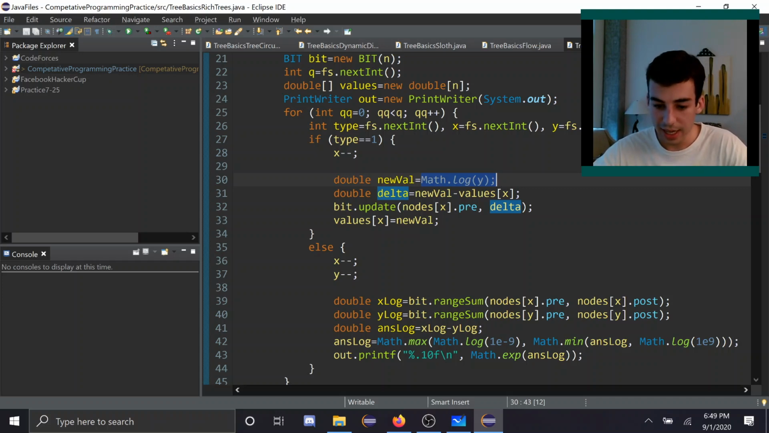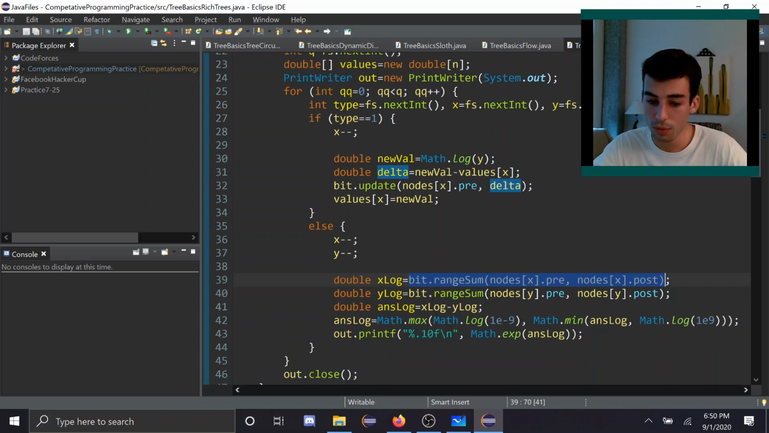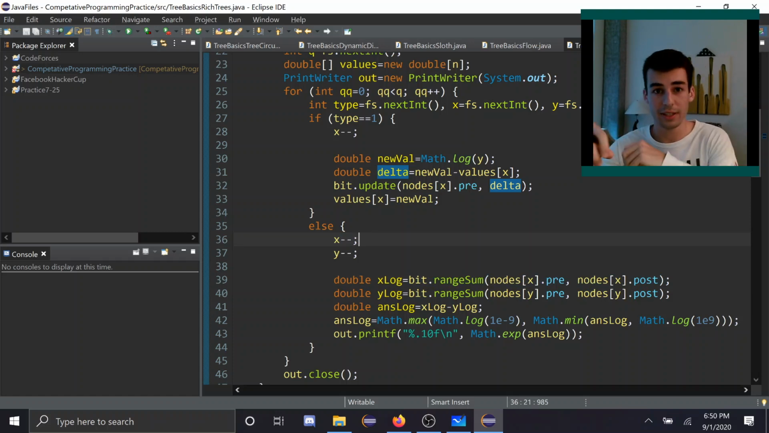So now, in this case, when I do a range sum, that's the same as a range product. So basically I'm taking the product of a bunch of numbers, except everything is still under log. All right, so once I do this, I can find this first number is x, the first node is x, and I go to the preorder of x to the postorder of x. The next node is y, I go from the preorder of y to the postorder of y. If you don't understand what that means, you should rewatch the Euler tour part of the algorithms thread video.